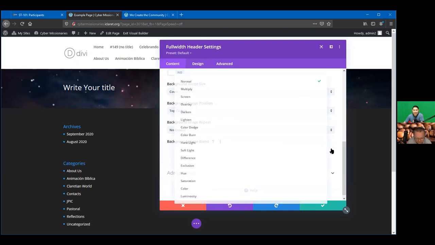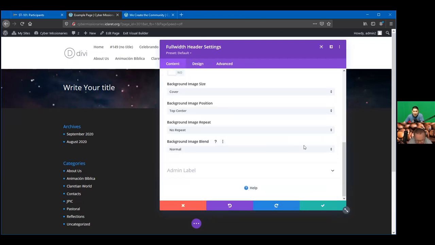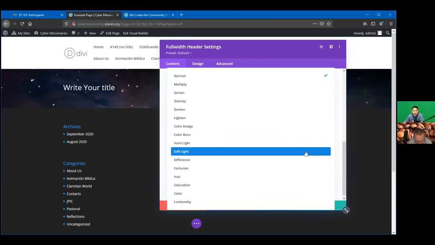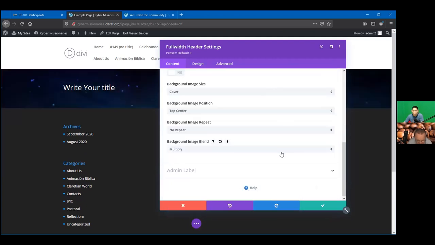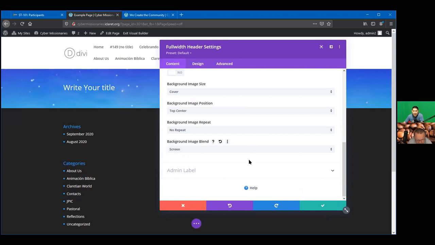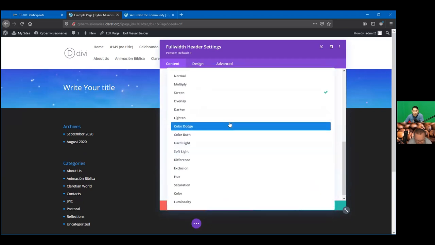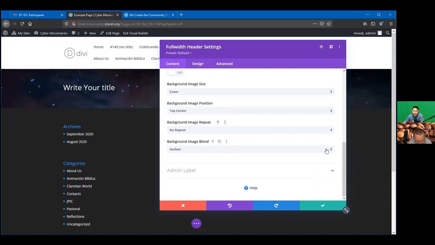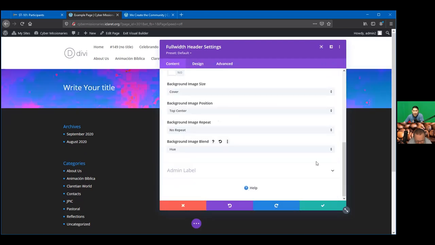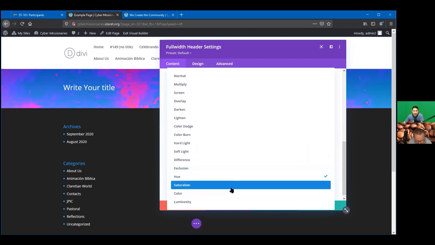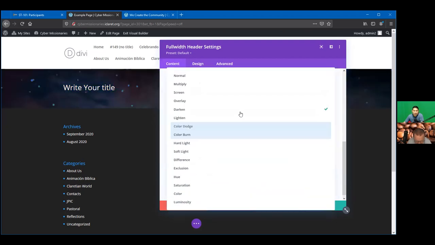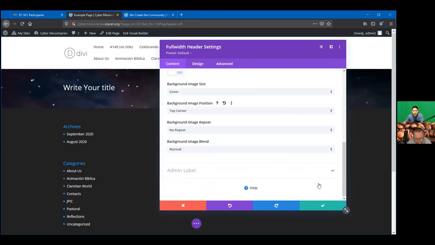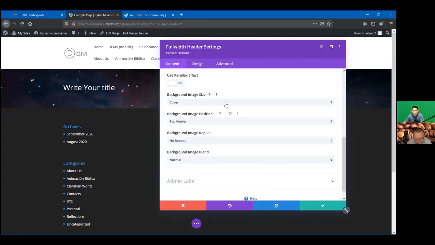Then, to blend with the color that was placed a while ago, you can choose here, just like Photoshop, and it will change the color, to darken it, or change the hue. If you want the normal, then just click normal, and you have that one already.